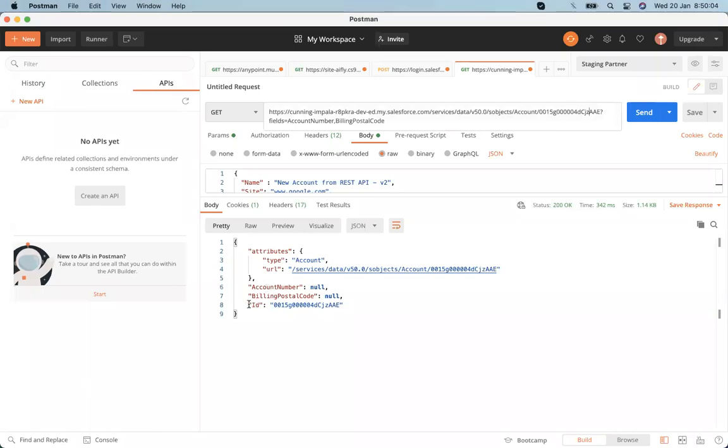And this is the difference. In any query, you will get the ID of the record. Whether you query it or not, you will get the ID. And this is the default thing, it says that it is an sObject whose type is Account.